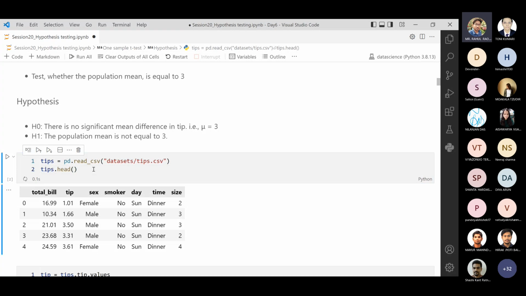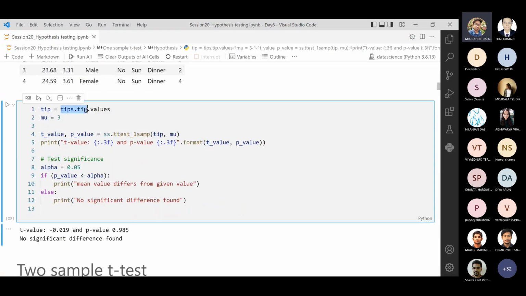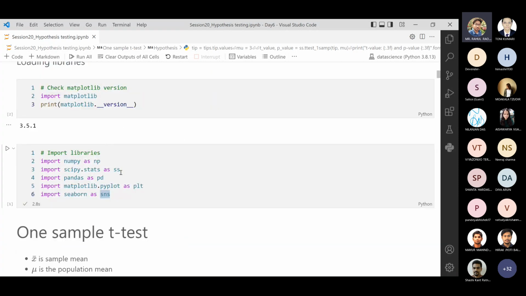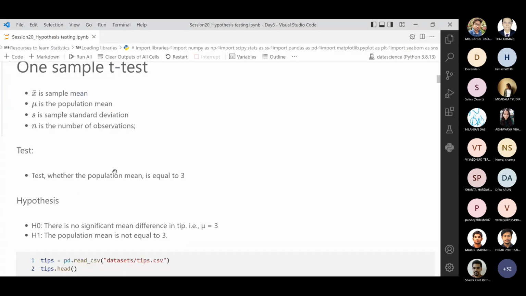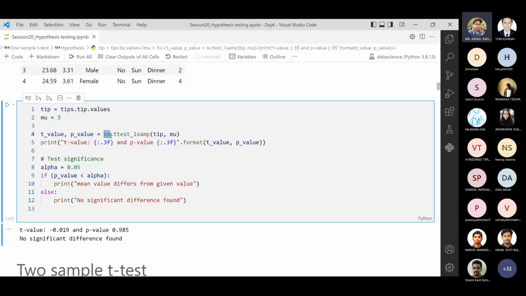So after reading the dataset, first I'm saving the tip column from tips, with .values, as a NumPy array. The .values attribute automatically converts it to a NumPy array. Then I'm saving the mu that I would like to compare in mu. And then I'm calling this scipy stats module, ss. It is as simple as this: ss.ttest_1samp, and then I give the tip values and the mu that I would like to compare.